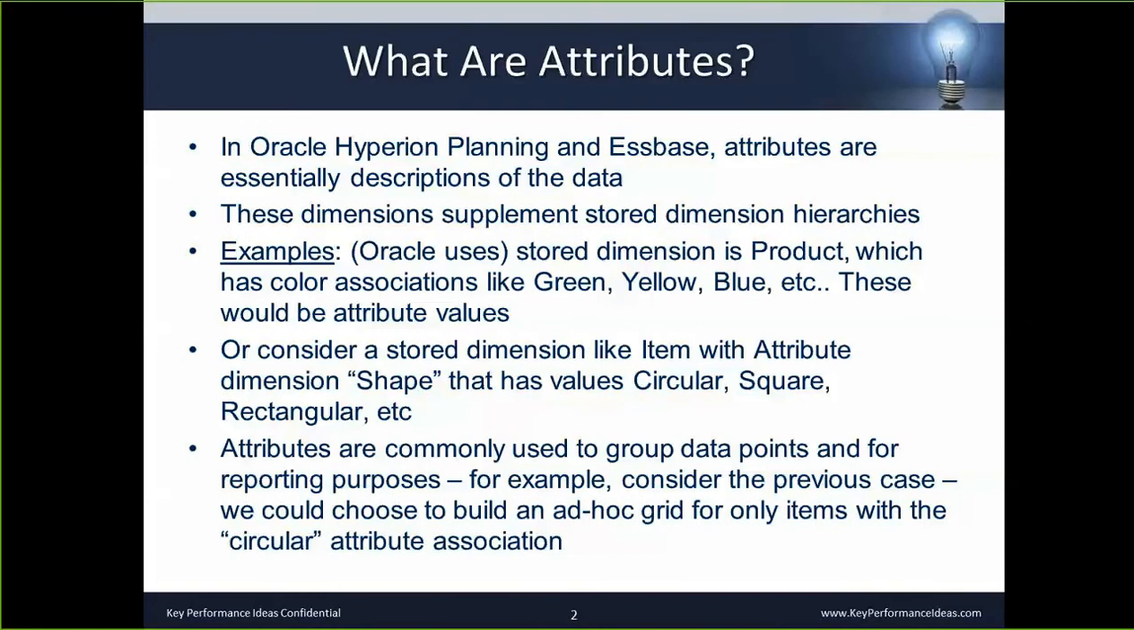What are these used for? Well, most commonly these are used to group data points for reporting purposes. So for example, consider the previous case where we had the stored dimension of item and the attribute dimension of shape, and we only wanted to see circular items. Well, we could just pull our attribute value for circular and report on just that subset of items. So essentially you can use attributes for filtering purposes.